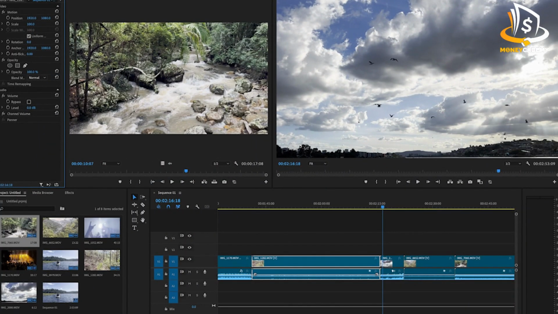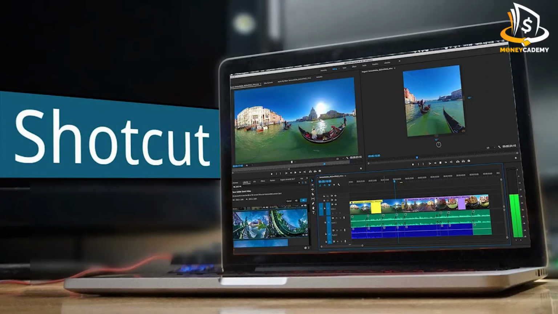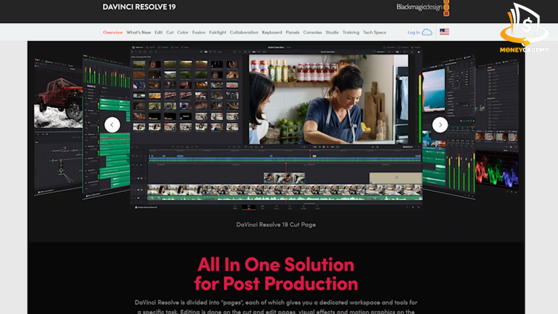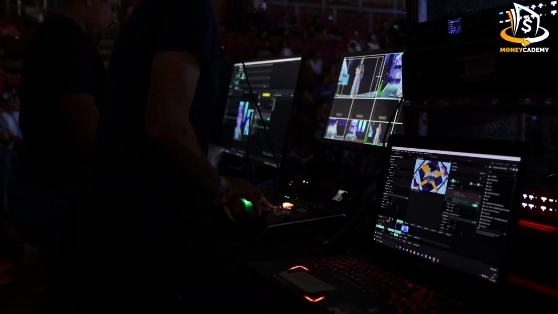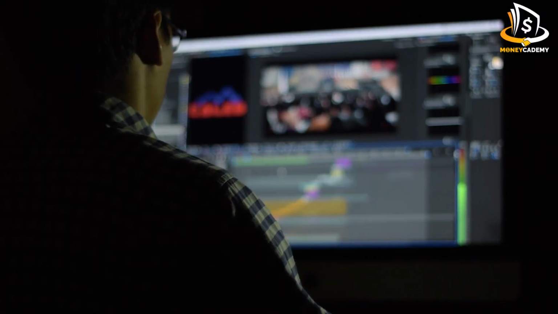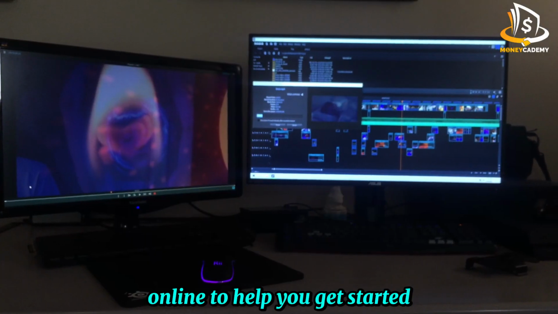Video editing software. For editing, you can use programs like DaVinci Resolve or Shotcut. Both offer powerful features like multi-track editing, color correction, and effects, all without any cost. Don't worry if you're new to editing. There are plenty of tutorials online to help you get started.